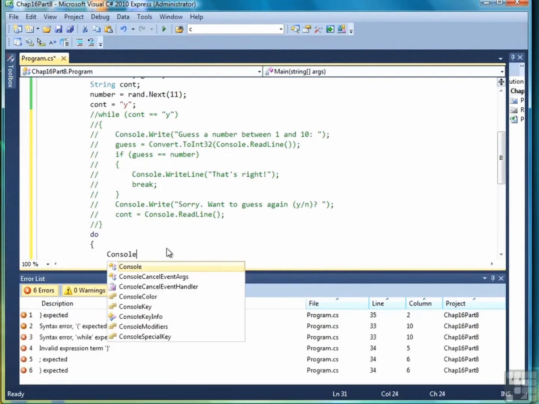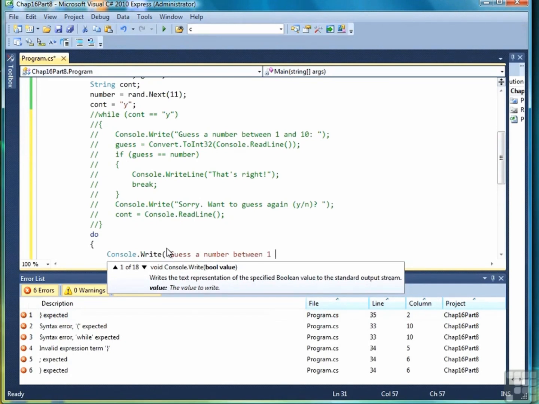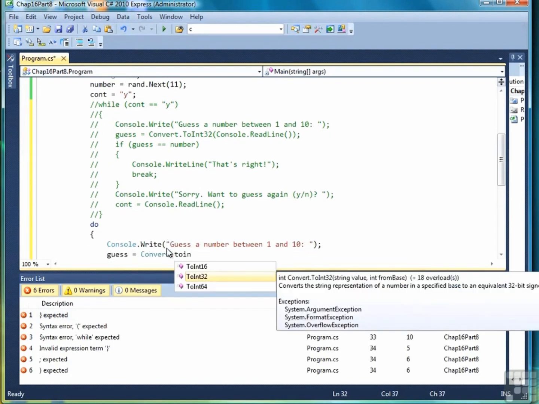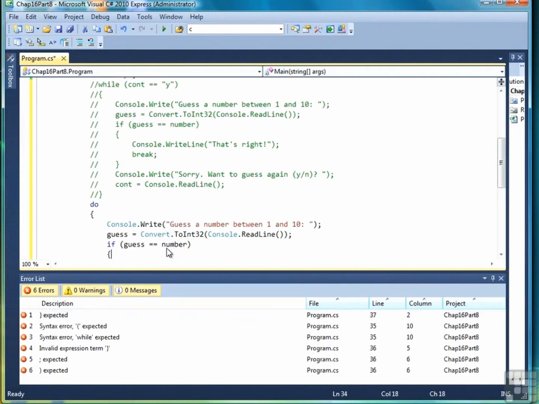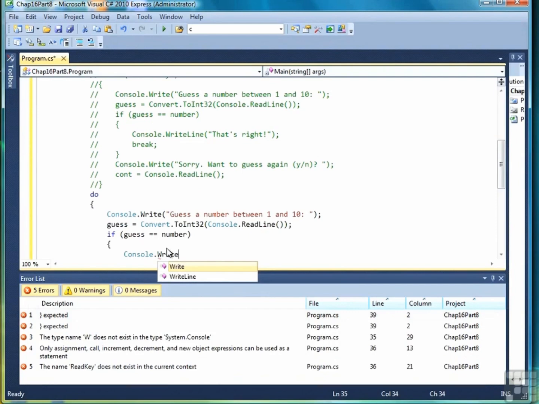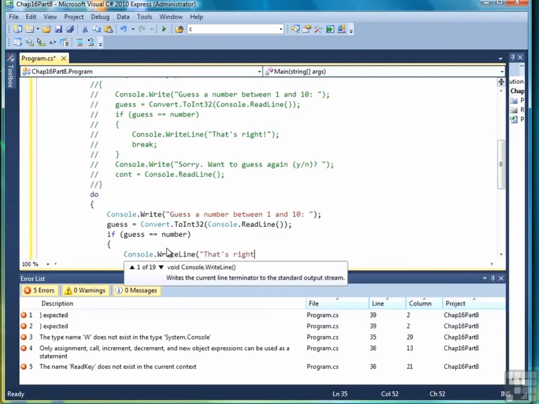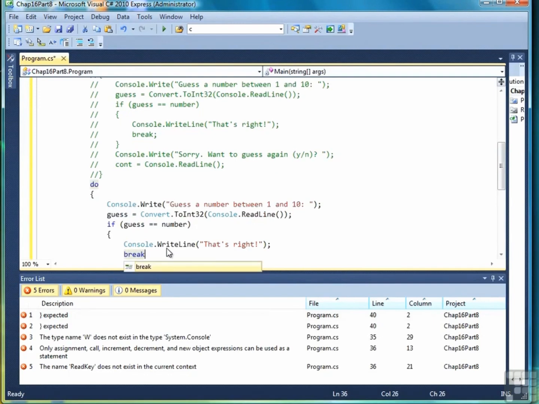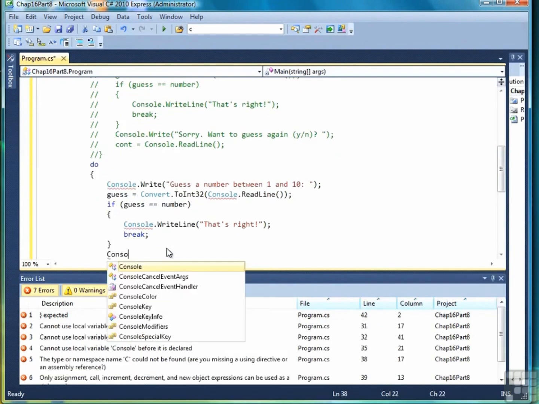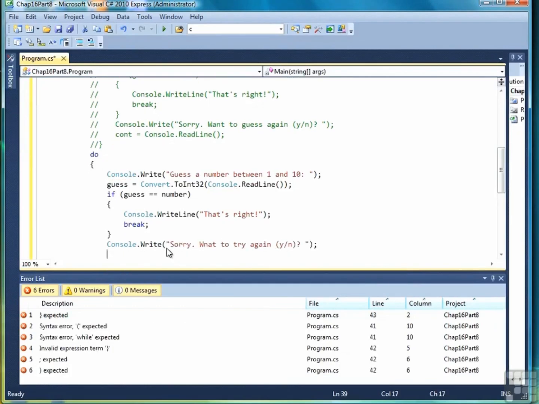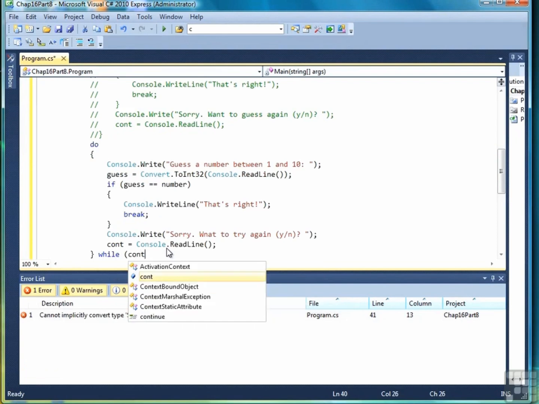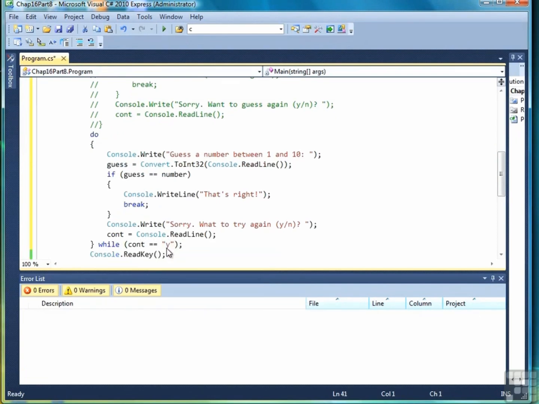So we'll say do, guess a number between 1 and 10. Then we convert the guess to an integer. Then we see if the guess is correct, and I've got to fix ToInt32 there. So we're going to write out to the console, that's right. And then we're going to break out of the loop early since we've got it correct. Otherwise, we're going to say sorry, want to try again, or guess again. And then continue equals Console.ReadLine, while continue is equal to yes.